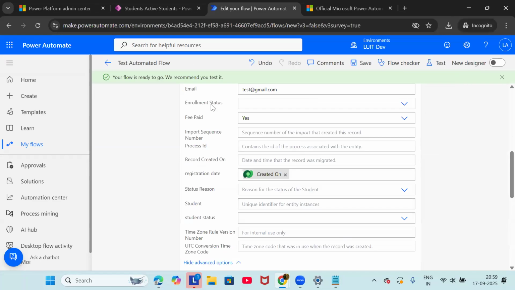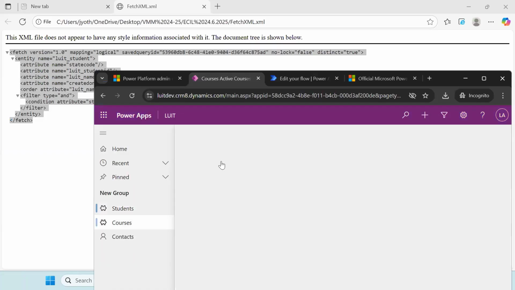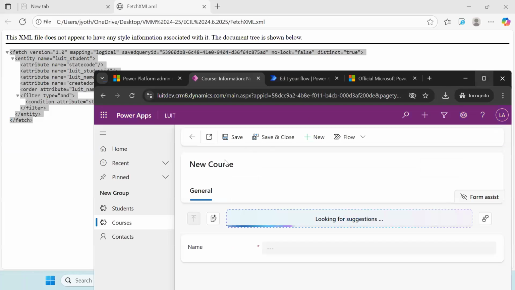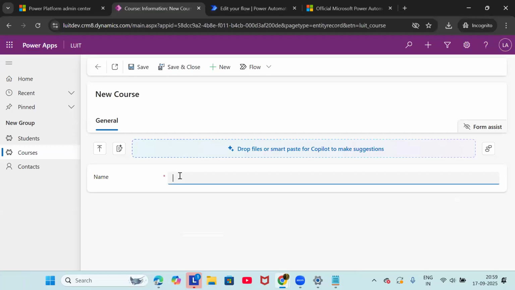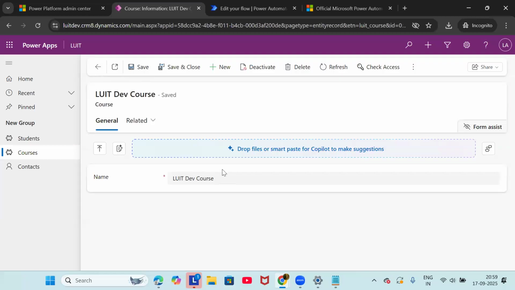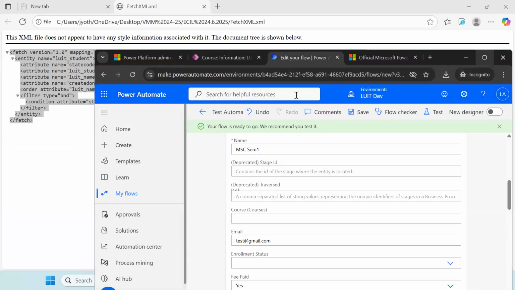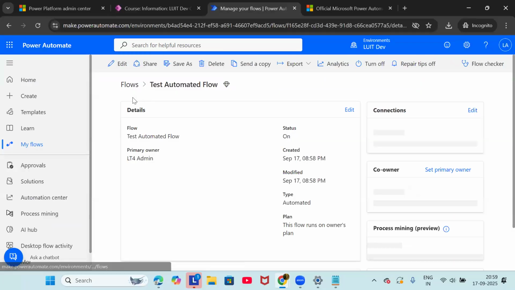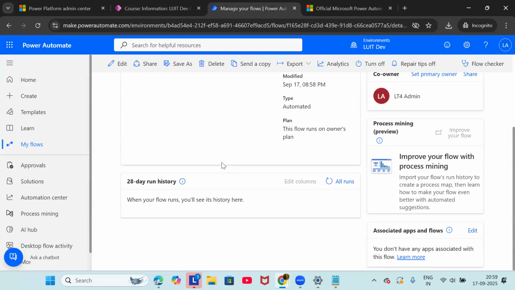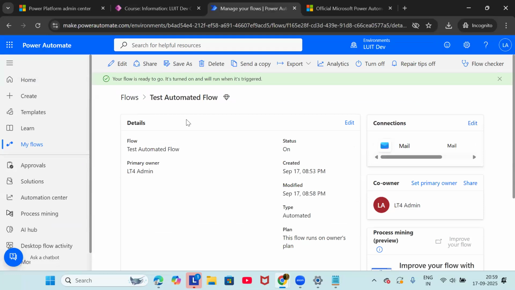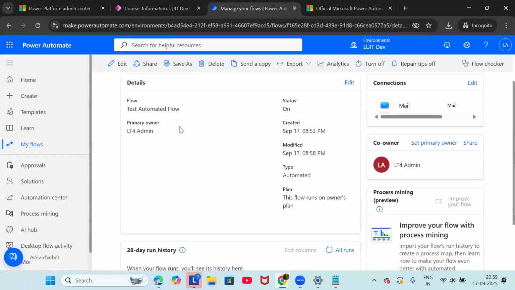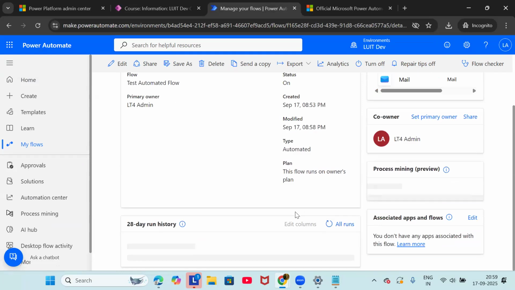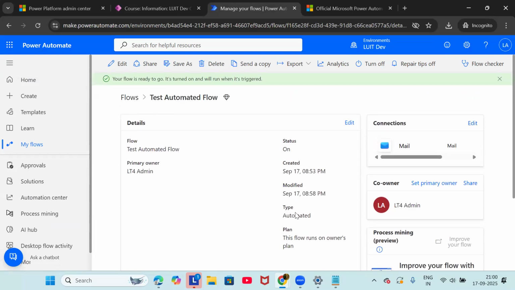Now I'm going to test it by creating a course record. Okay, it got created and let's see whether it got executed or not. So how can we check whether it got executed or not? Here you can see this flow tester. So here you have a run history. So here you can see whether this flow got triggered or not.